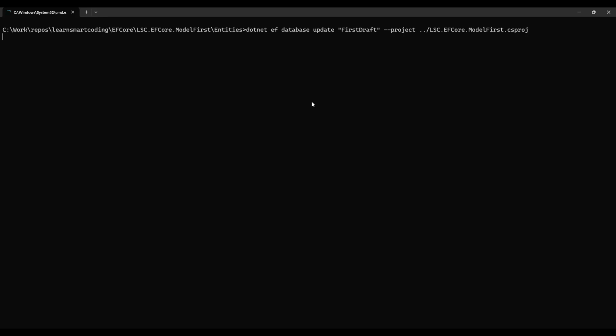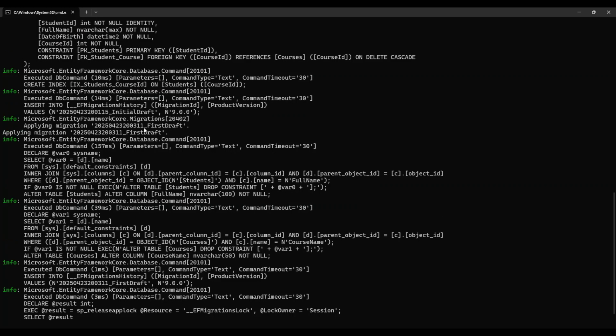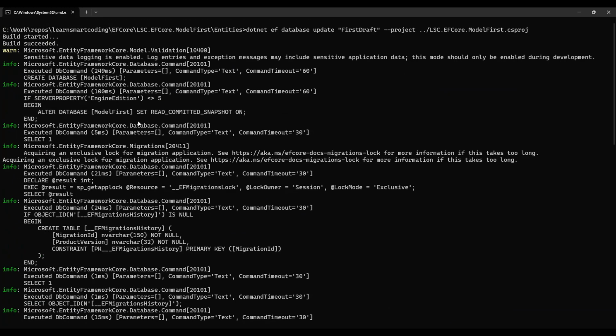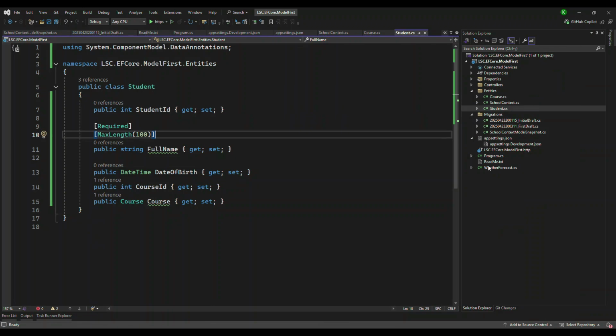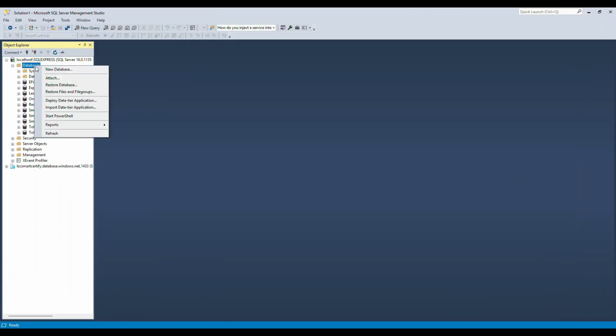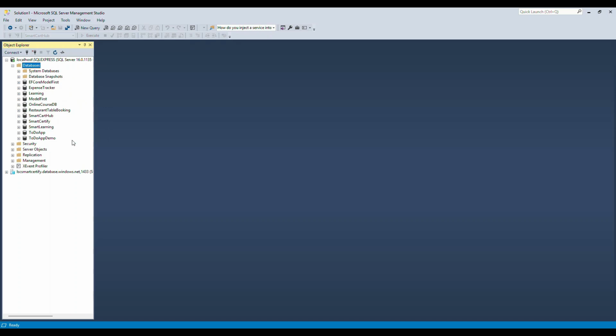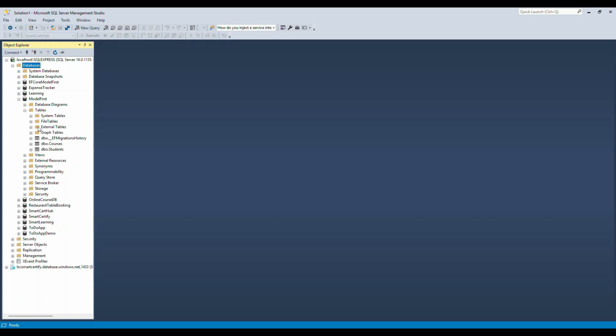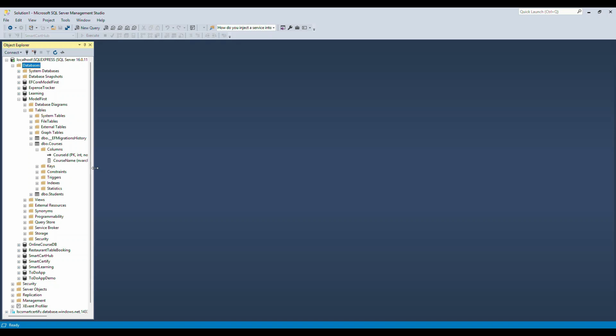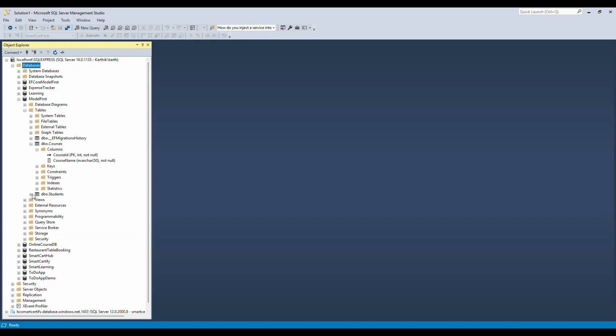Once you do this, what is going to happen? It is going to build the project. See, it is generating all the required schemas, and it will push them to the database. So let's go to the database and refresh this, and here are our new database tables. Let's expand this, columns, and students, and look at this.